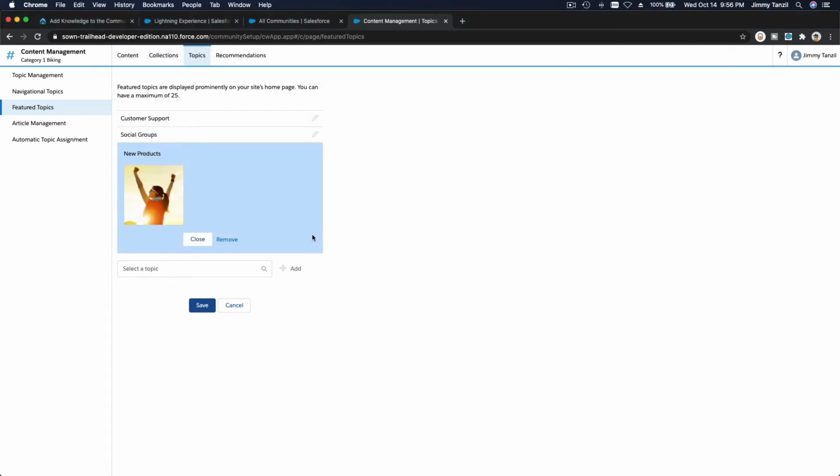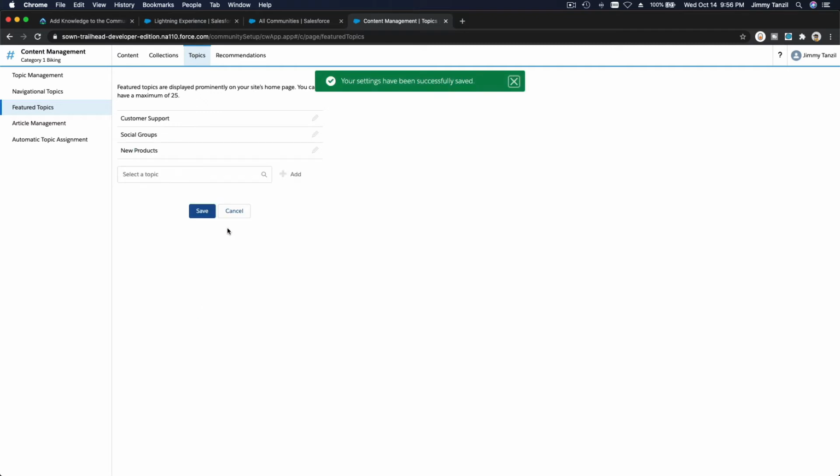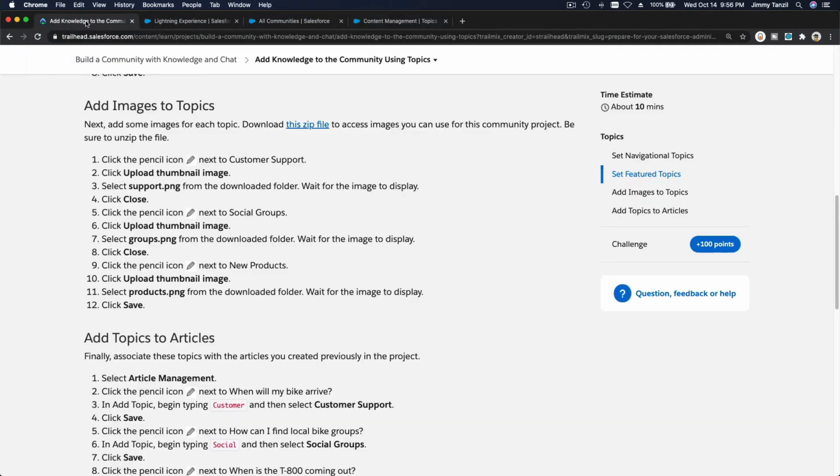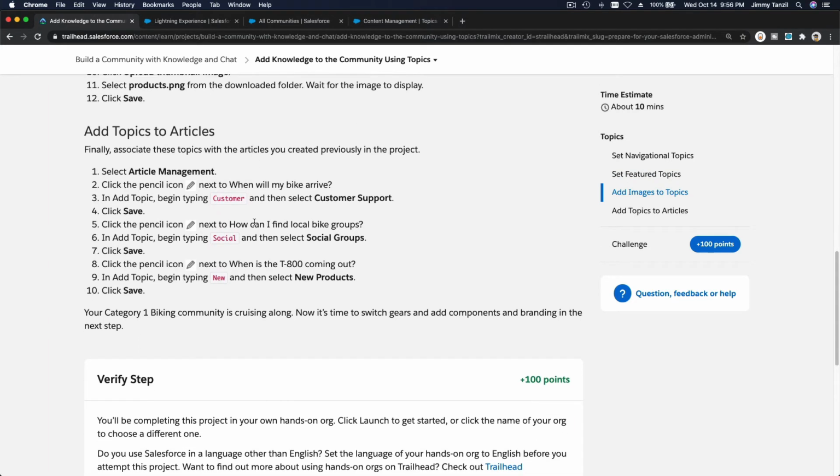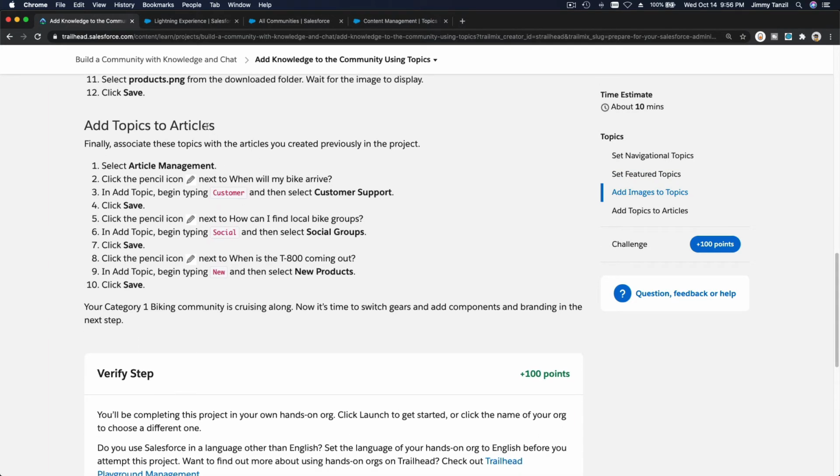And you can sort this, okay? You can change the sort. I'm going to save this first, and you can see you can change how it's sorted. So I want customer support first, customer social groups, and then that. Save, and then we're done. So we've added the thumbnails. Now add topics to article.